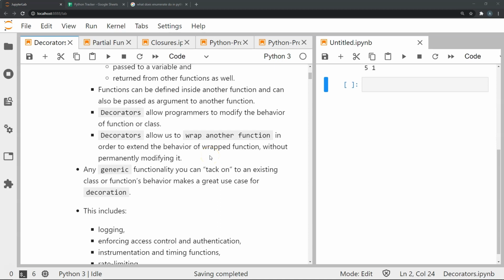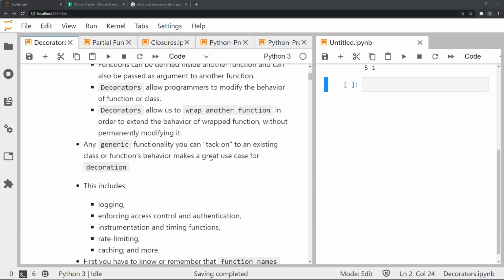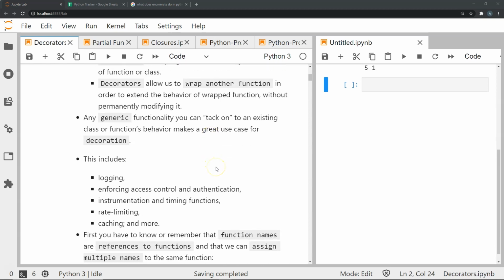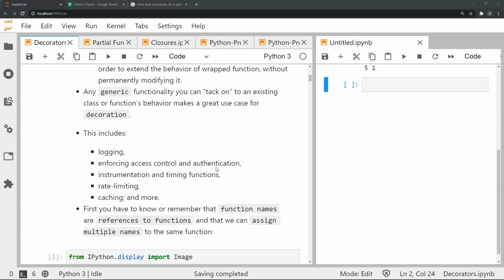So decorators allow programmers to modify the behavior of a function or class. Decorators allow us to wrap another function in order to extend the behavior of the wrapped function without permanently modifying it. Now, any generic functionality that you can tack on to an existing class or function's behavior makes a great use case for decoration. Some of these include rate limiting, caching, logging, enforcing access control and authentication, instrumentation, and timing functions.